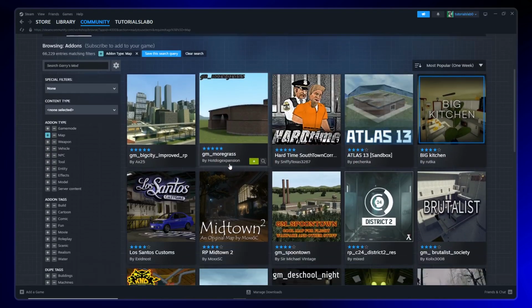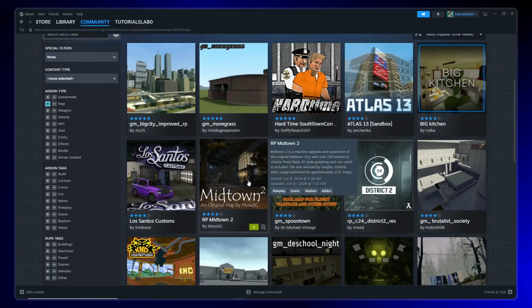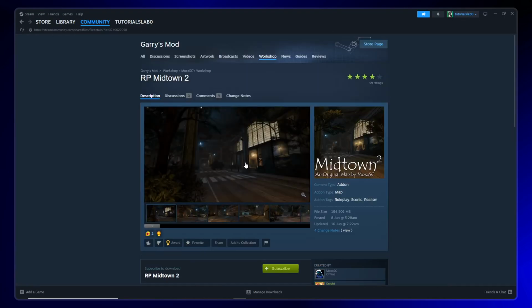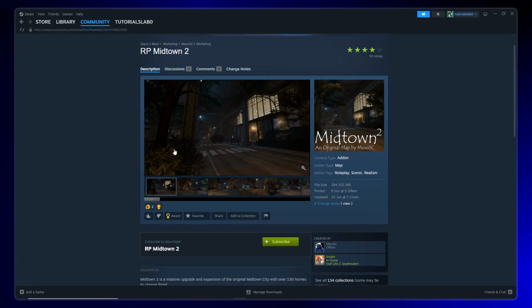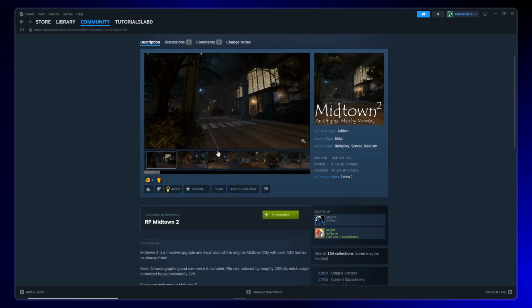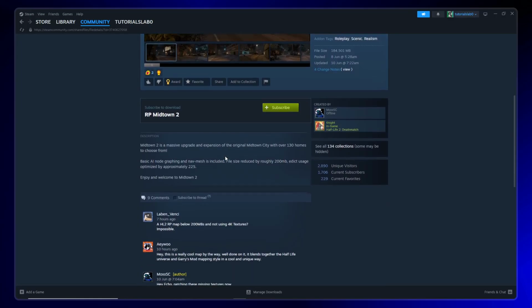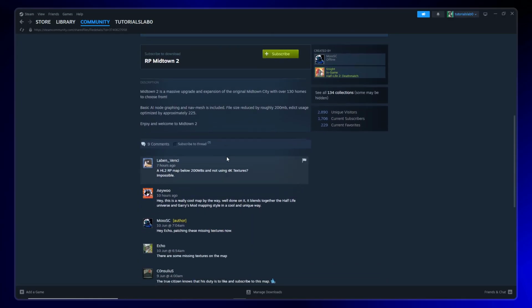Browse through the results until you find a workshop mod that catches your eye. Click on your preferred workshop mod to open its details page. Here you can read the description, view screenshots, and see ratings and comments from other users to help you decide if it's something you want to add to your game.